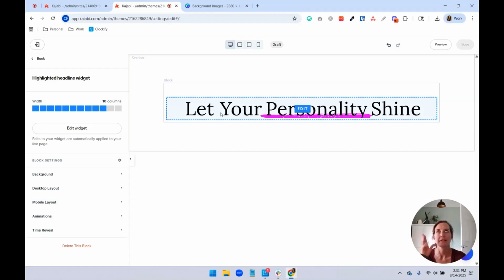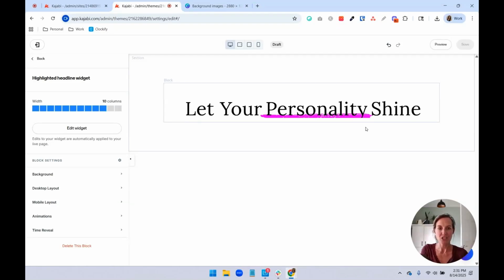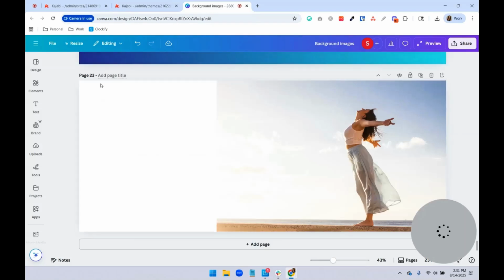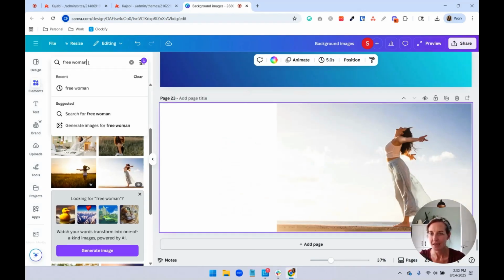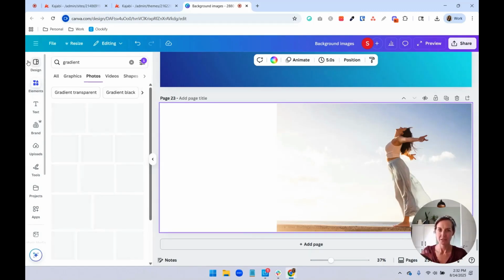And now the next thing I'm thinking about is a background image that would complement this bold, attention grabbing headline. So in advance, I went to Canva and I found this picture of a woman. It's always a woman with her arms open on a beach when you look for freedom or something. But I want to use this in the background. However, the way that it is now, it fades out a lot on this left-hand side. So we're going to add some gradient here.